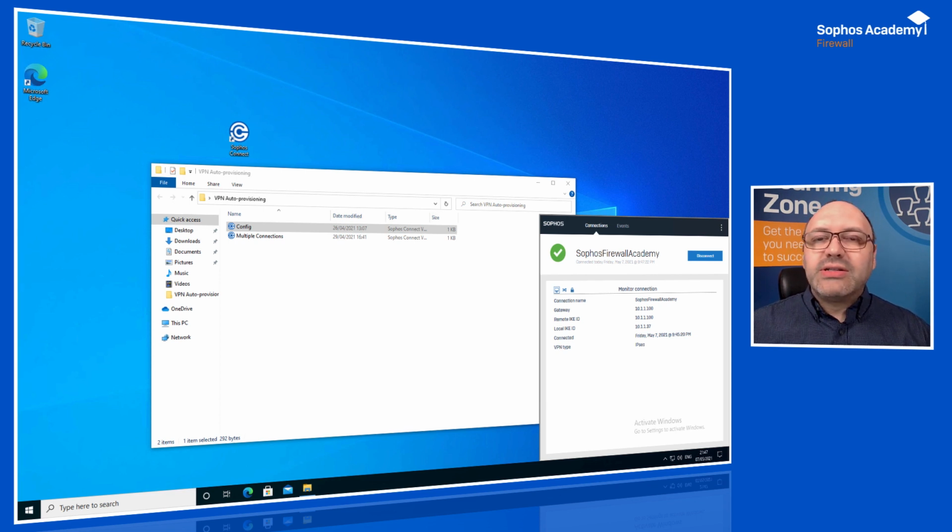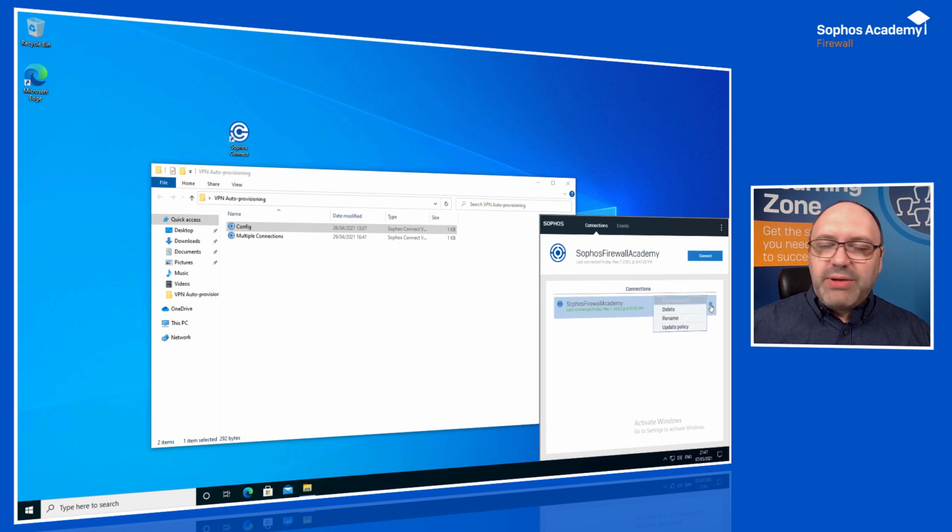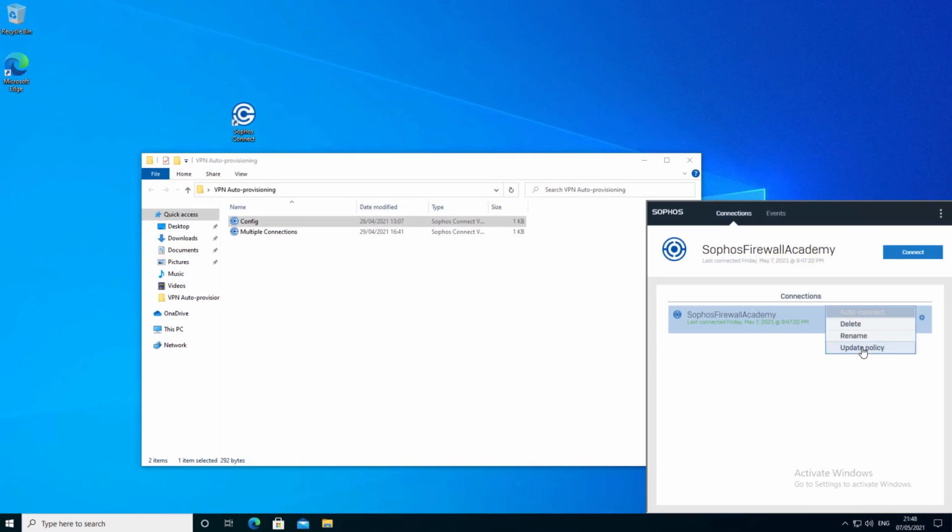It is near seamless. Additionally, if I do disconnect this myself, I will see my connection, and I actually have a couple of options for this connection. Using the little gear, I can delete the connection, I can rename it to make more sense, but there is an option also to update the policy. So if I need to manually update the policy, if it's not connecting for some reason, I can choose this option and it will once again prompt me for my credentials. Now, I'm going to go ahead and delete this because I want to look at the second connection that I have here.